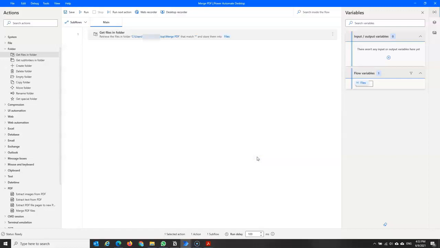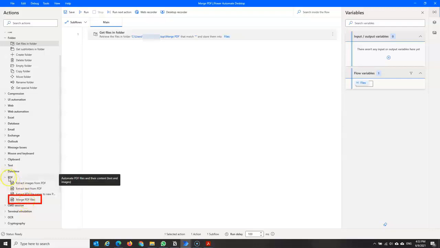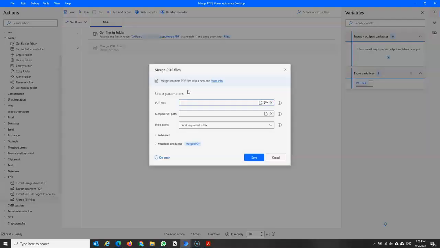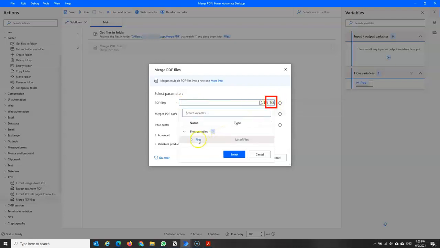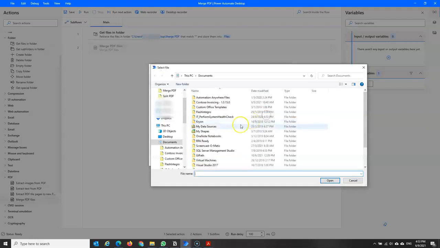And then the next thing I am going to do is make use of the action Merge PDF files, which you can find under the PDF actions. So let me drag and drop it into the main workspace. And the input parameter in this case, I will use my files variable. And I'll also specify the merge PDF path.